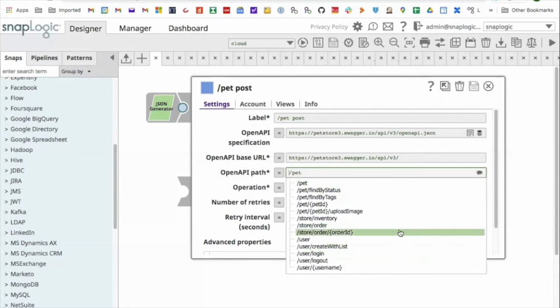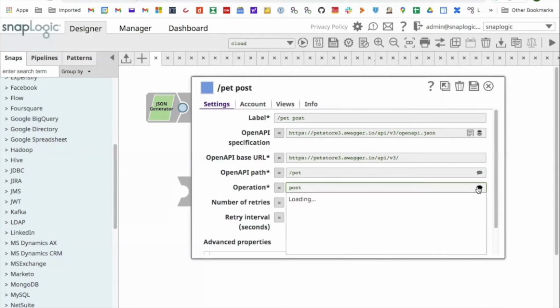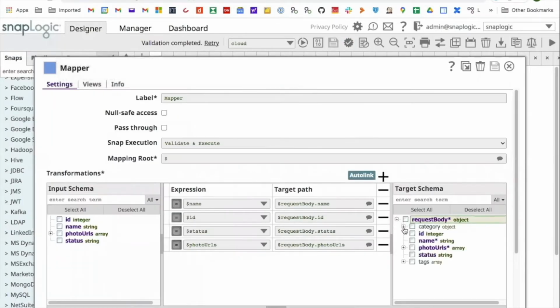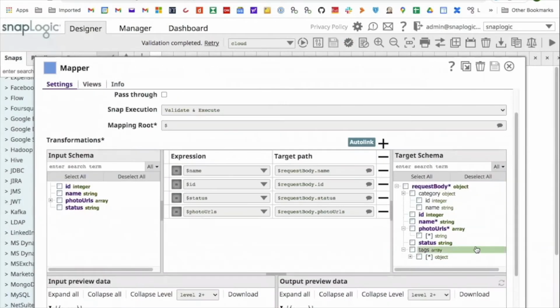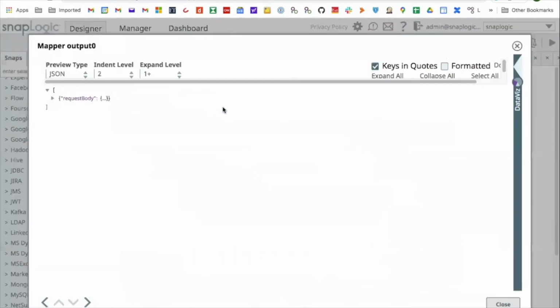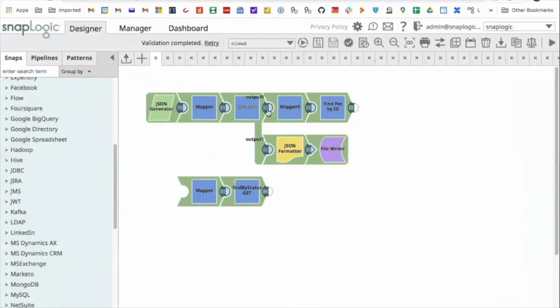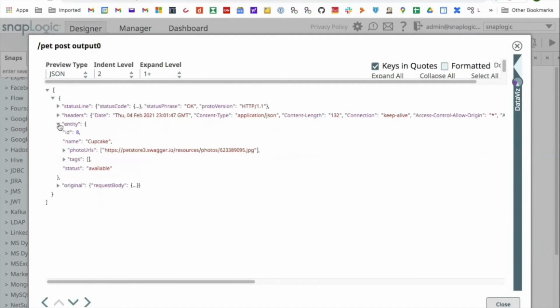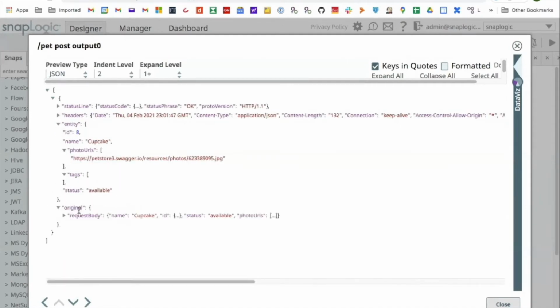Here, we will use a post method. Once the specification is available, the path and operation fields will auto-populate with the appropriate operations. Let's execute preview and look at the input schema suggest in the mapper. In the target schema section, we see all of the fields available, with the required fields having an asterisk next to the field name. Taking a look at the input data, we can see similar fields. In the output, we can see all of the similar fields.